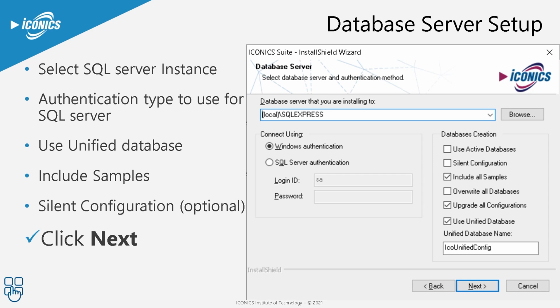Select the SQL Server instance where you would like to install the module configurations. For this video, we're going to use the local SQL Express server that was installed during the prerequisite step. You may choose to install each module's configurations in its own database or install all of them within one single database. That's called a unified database. We will use a unified configuration in this video.